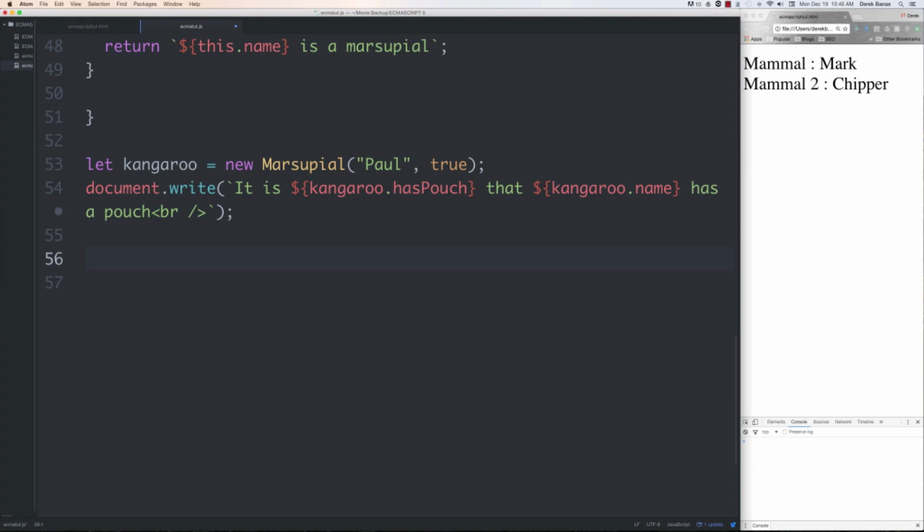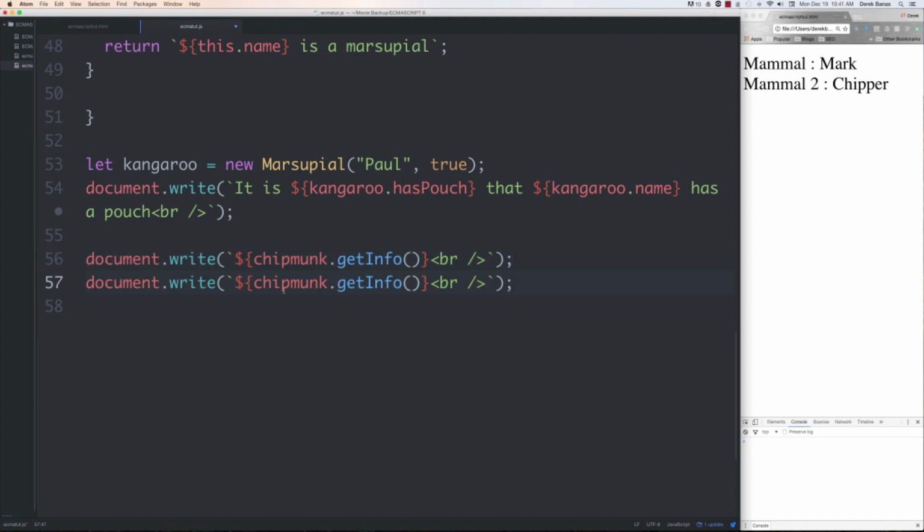We also can come in and test the overridden method. So here we'll go in and we'll just go like this and chipmunk and getInfo. And don't forget to put those parentheses inside of there. And then we're going to do pretty much exactly the same thing just to test this out with our kangaroo. So we'll change chipmunk to kangaroo.